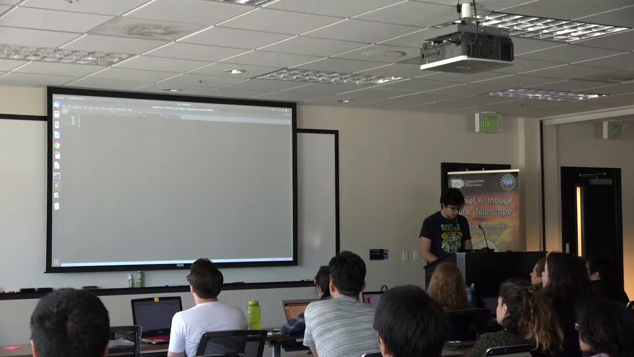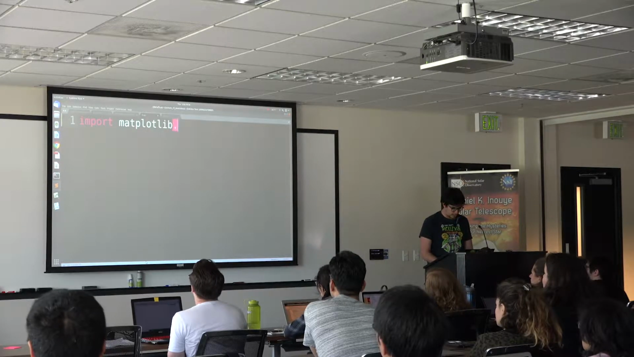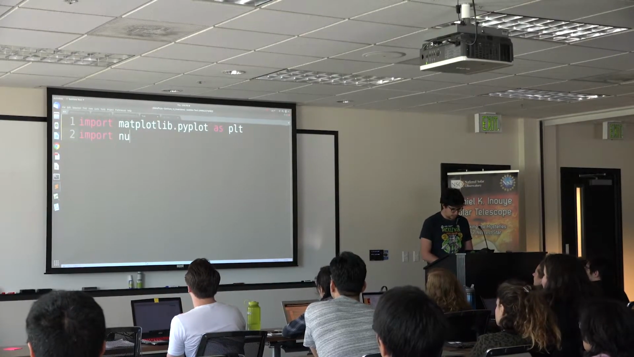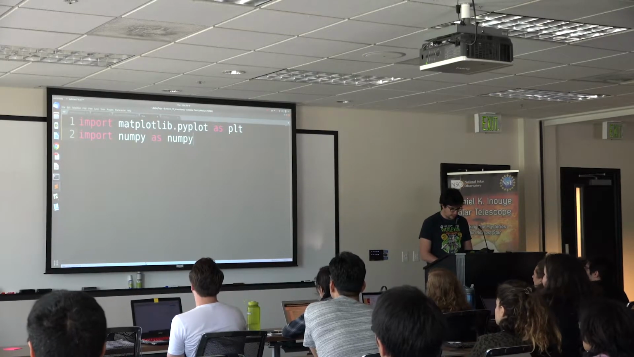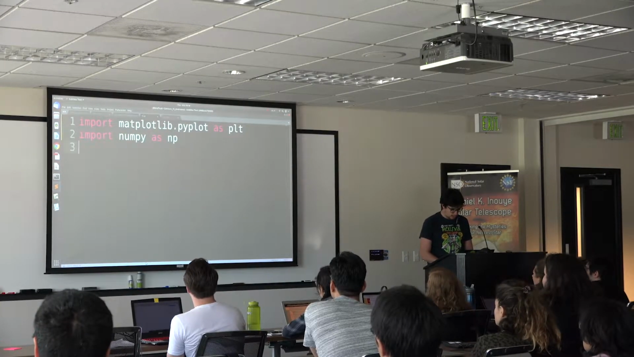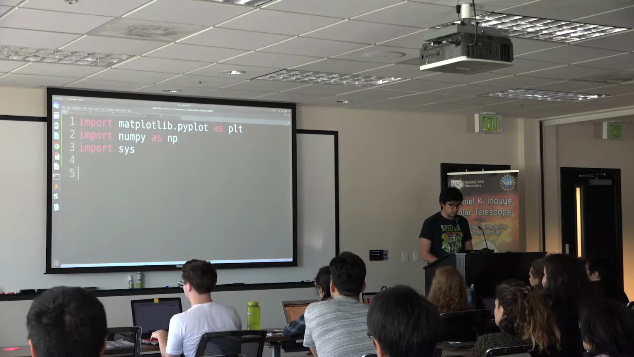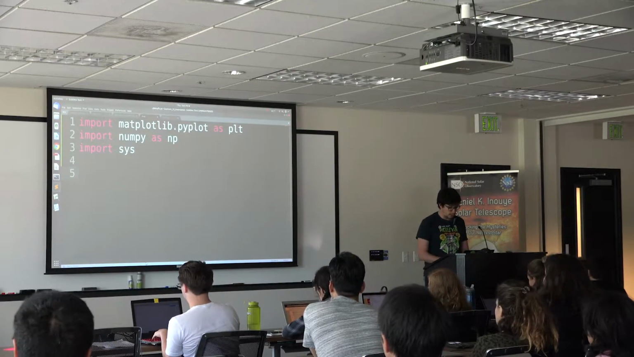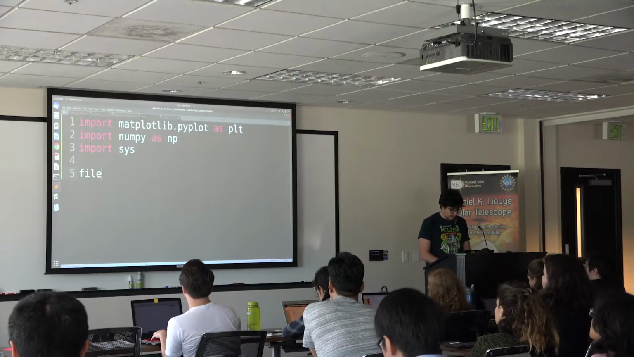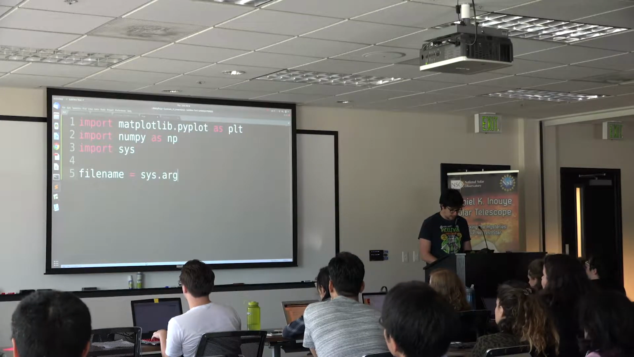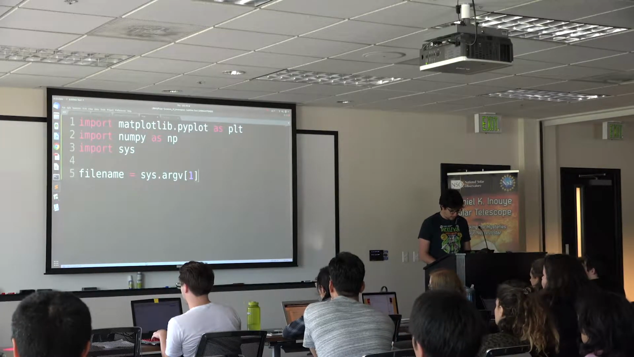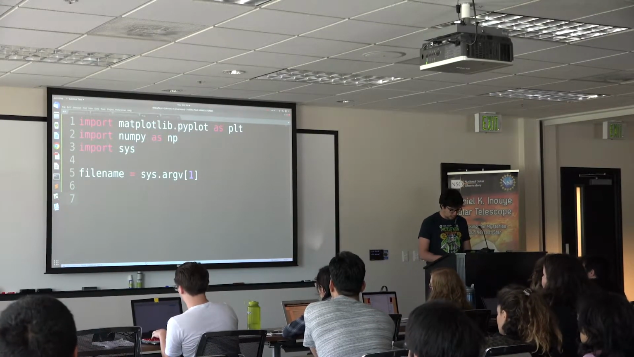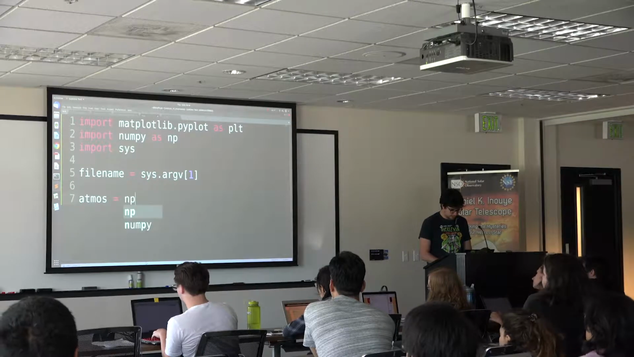Okay, so let's import matplotlib.pyplot as plt and import numpy as np. Importing sys allows you to provide arguments in the console, so we can change the file that we are inputting. Let's say the file name is sys.argv[1]. And the first thing that we're going to do in our code is load the atmos.